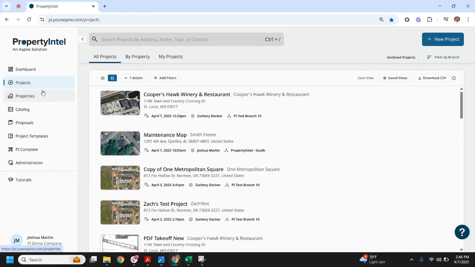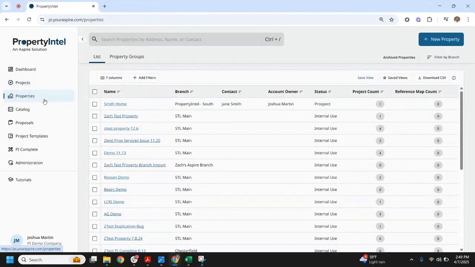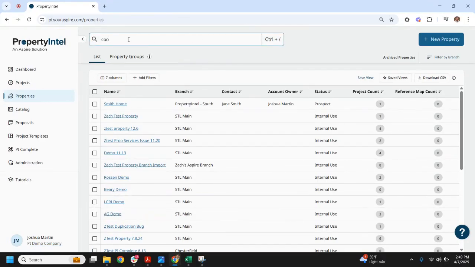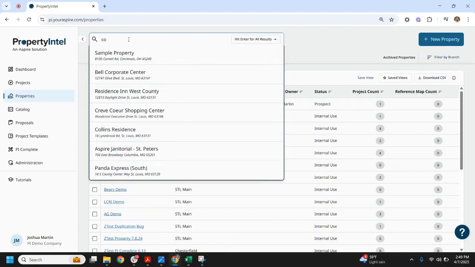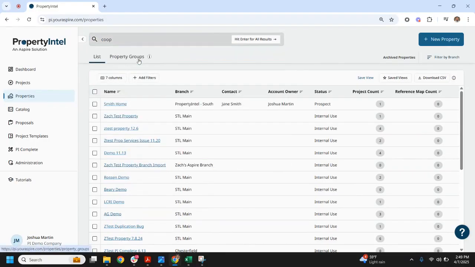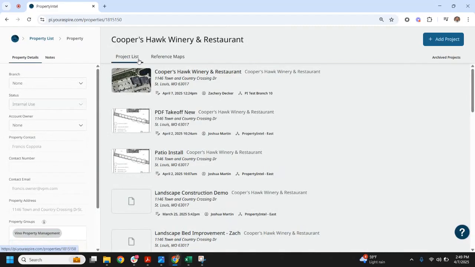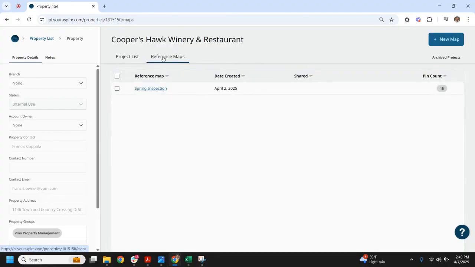And so, like I said, reference maps are going to live on your properties because that's where you're doing the bulk of the work. And so to get to them, you're going to go to your properties area within Property Intel, and then you can search for the particular property that you want to be working on. In this case, I'm going to do this one. And so you can see here exactly what I'm talking about. You have your project list, which these are all your projects, your takeoffs, your designs that you've done for this particular property. And then you have your reference maps area.